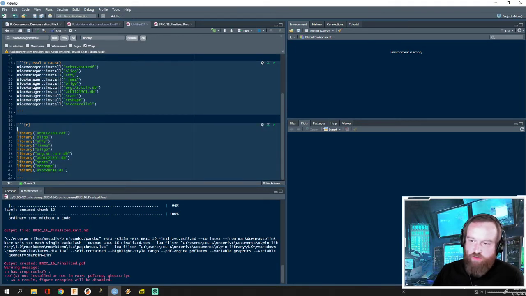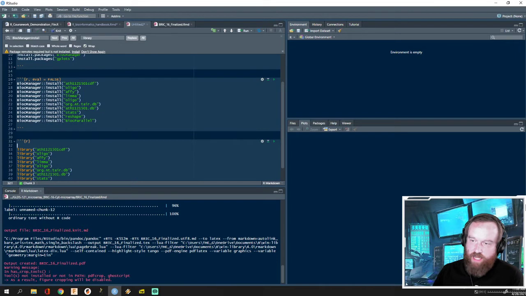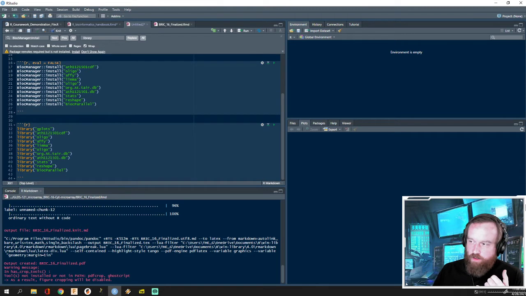Perfect. So now we've added the opening library for all of them. I'm also going to add to the top here the gplots, because I forgot that one. Okay, so I'm gonna hit this.